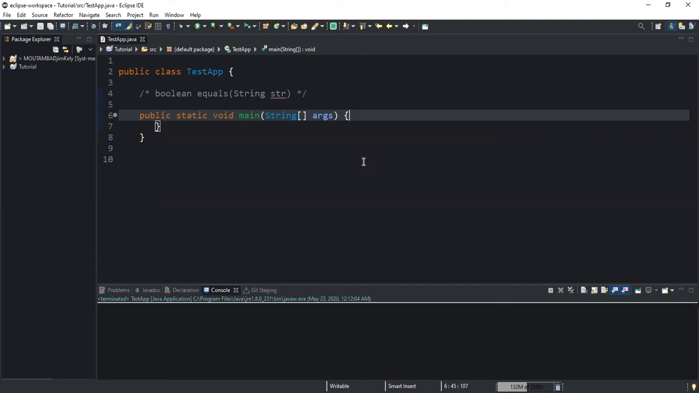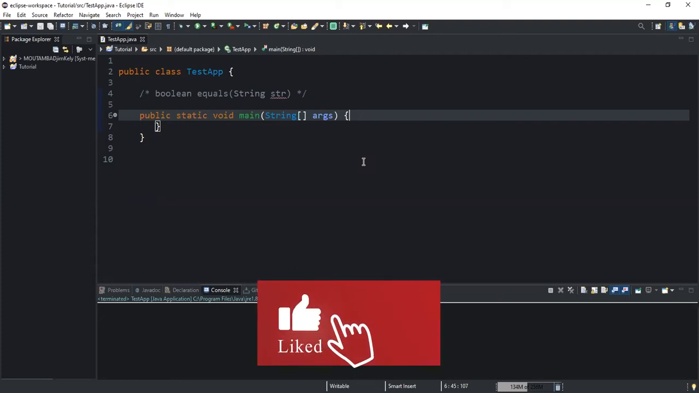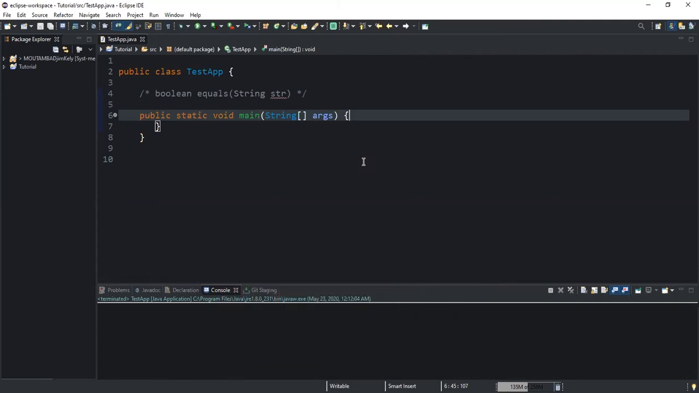Today we will look at the equals method and the equals ignore case method. As you might have guessed, these methods are used to check whether two strings are equal. On one hand, the equals method considers the case sensitivity of the characters of both strings being compared, whereas on the other hand, the equals ignore case method considers the lowercase characters to be the same as the uppercase characters. We have to note that these two methods return true or false values, so they return Boolean values.